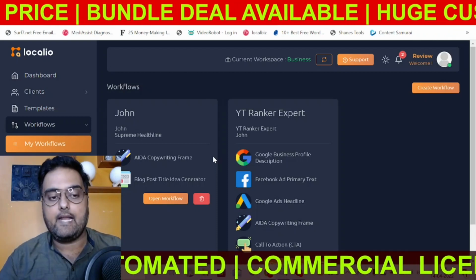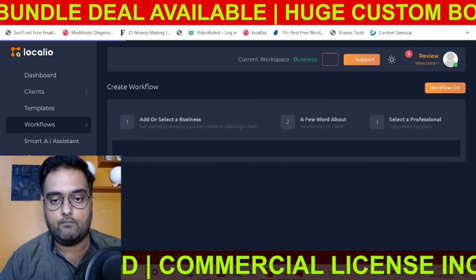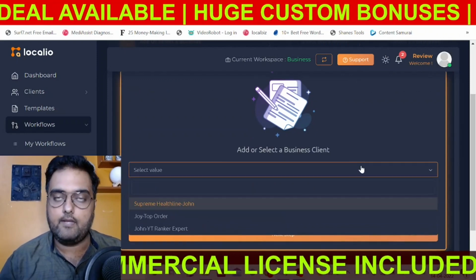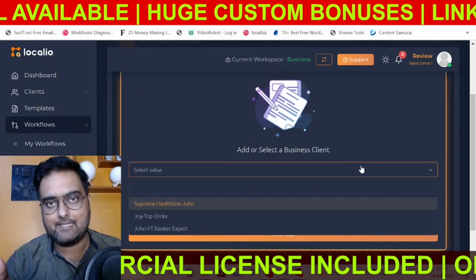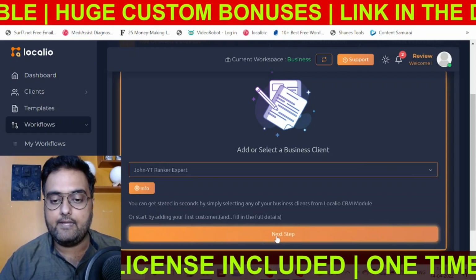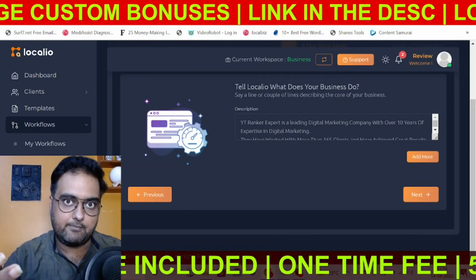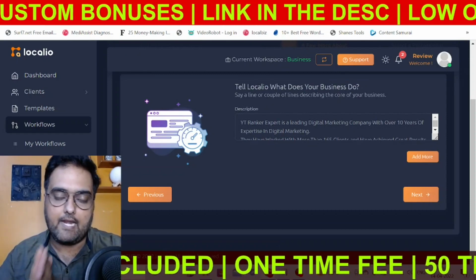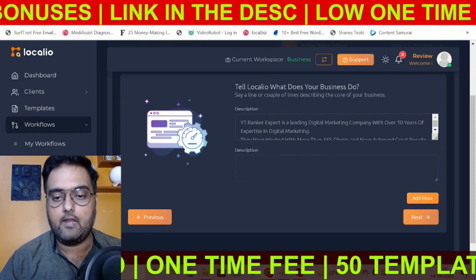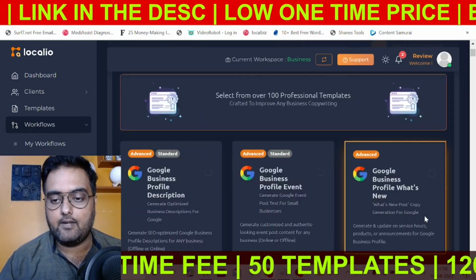So what you can do is that you can just click on create new workflow. And in here, you can select a business. So again, if you are upgrading to Pro, you will have access to client. So you can just select on any of the client, and then you can click on next step. Now this will actually allow you to add more description. Like if you are launching a new product, you can add its name or something like that, right? So you can just click on add more, and it will allow you to add whatever you wish to add. And then once done, you can just click on next.